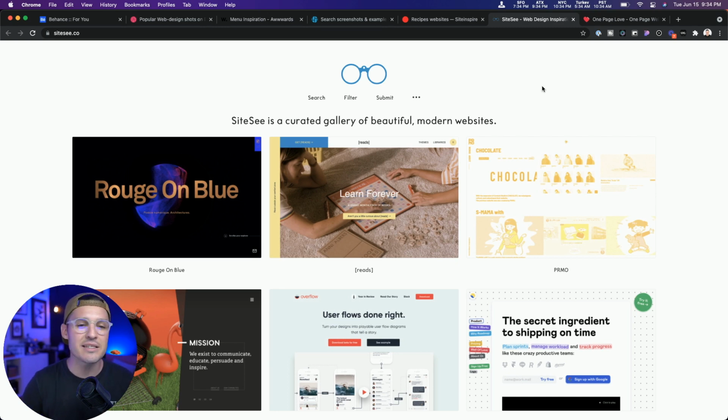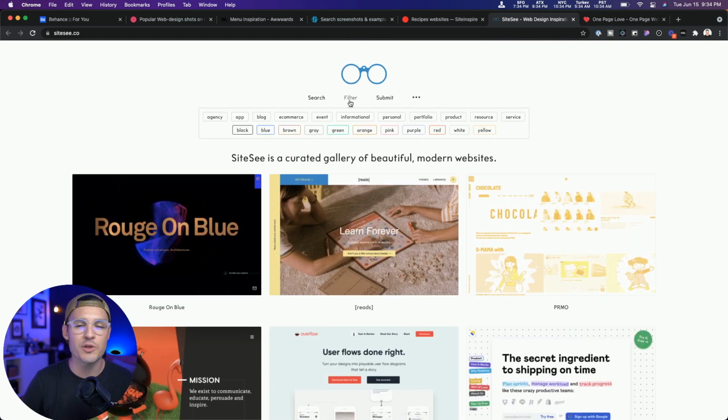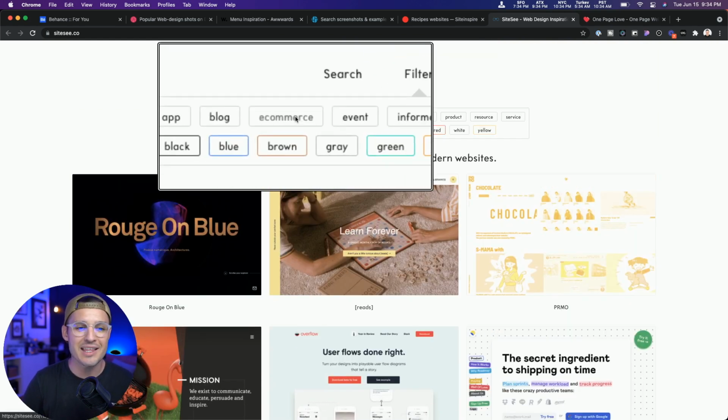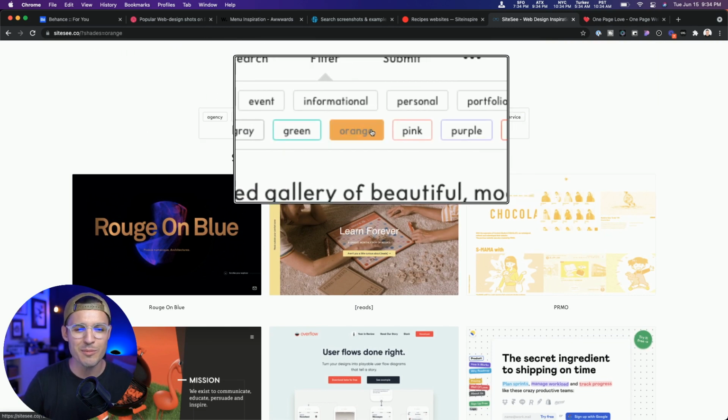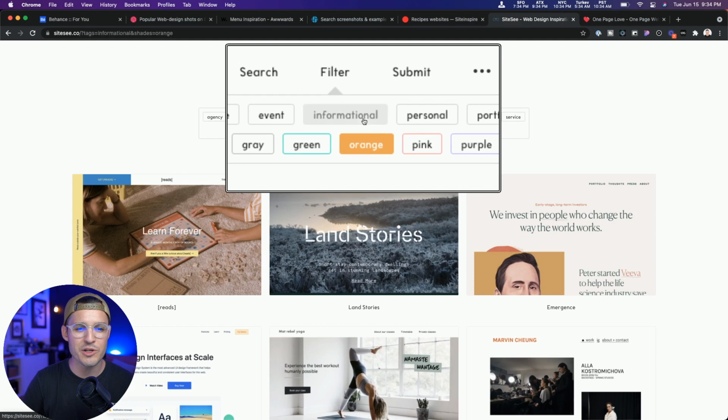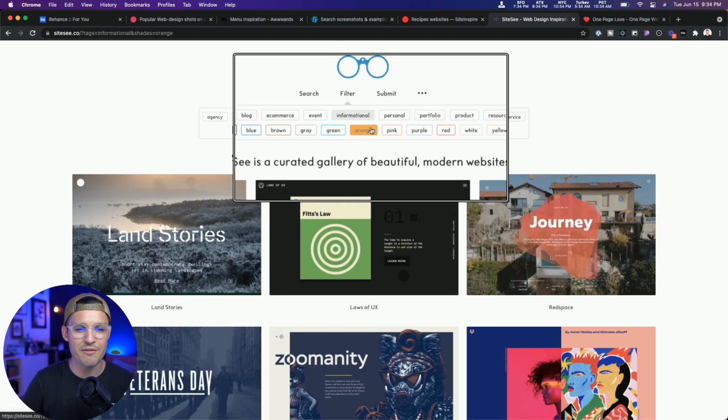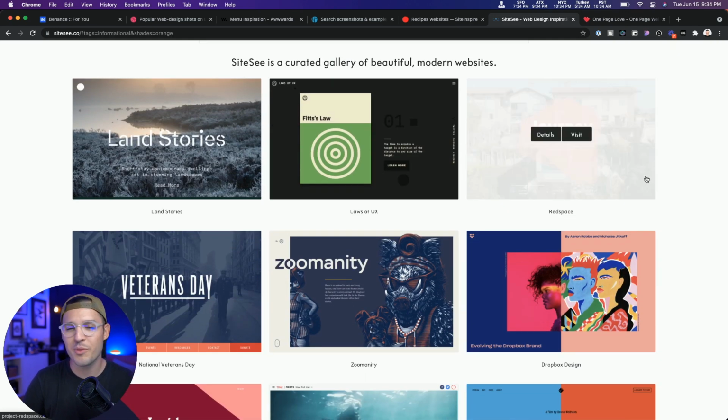Another great inspiration for websites specifically, just like the last one, is sitec.co. This one has tons of great submissions, great work. You can submit your own stuff, but again, you're also able to filter down. I like that this mixes your ability to filter between types, but then also colors. Maybe I'm looking for some orange inspiration and some informational stuff. It's going to show me those things, which is pretty cool.